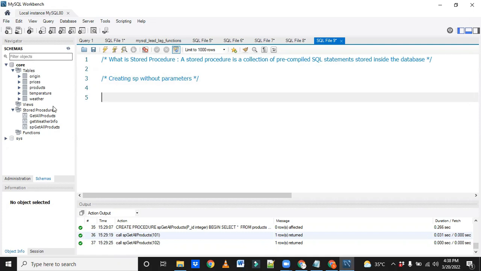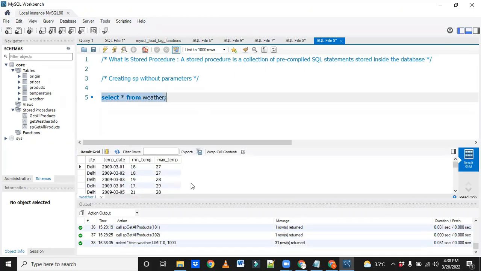I have a few tables here: origin, prices, products, temperature, weather. Let's start from the weather table. This is sample data that I loaded previously. A few people are already aware of this data: the Delhi city, the temperature date, and minimum and maximum temperature. This table holds data for one month, the month of March. This is one way to execute queries.